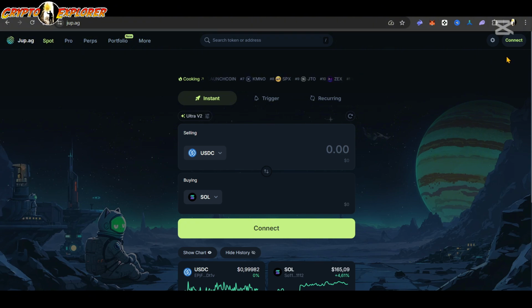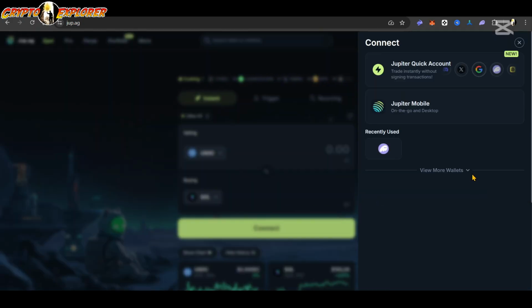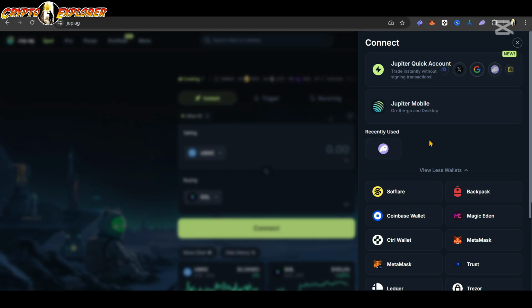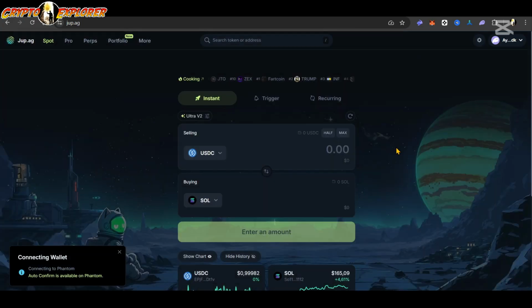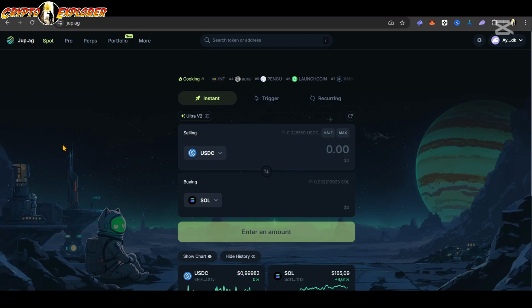So that's actually the first step, connecting your wallet. So we're gonna go ahead, click connect. From here, you can choose other wallets, of course, Phantom, Solflare. They're a couple of the best, so you can go ahead and start using those. And from here on, we can start using the platform.